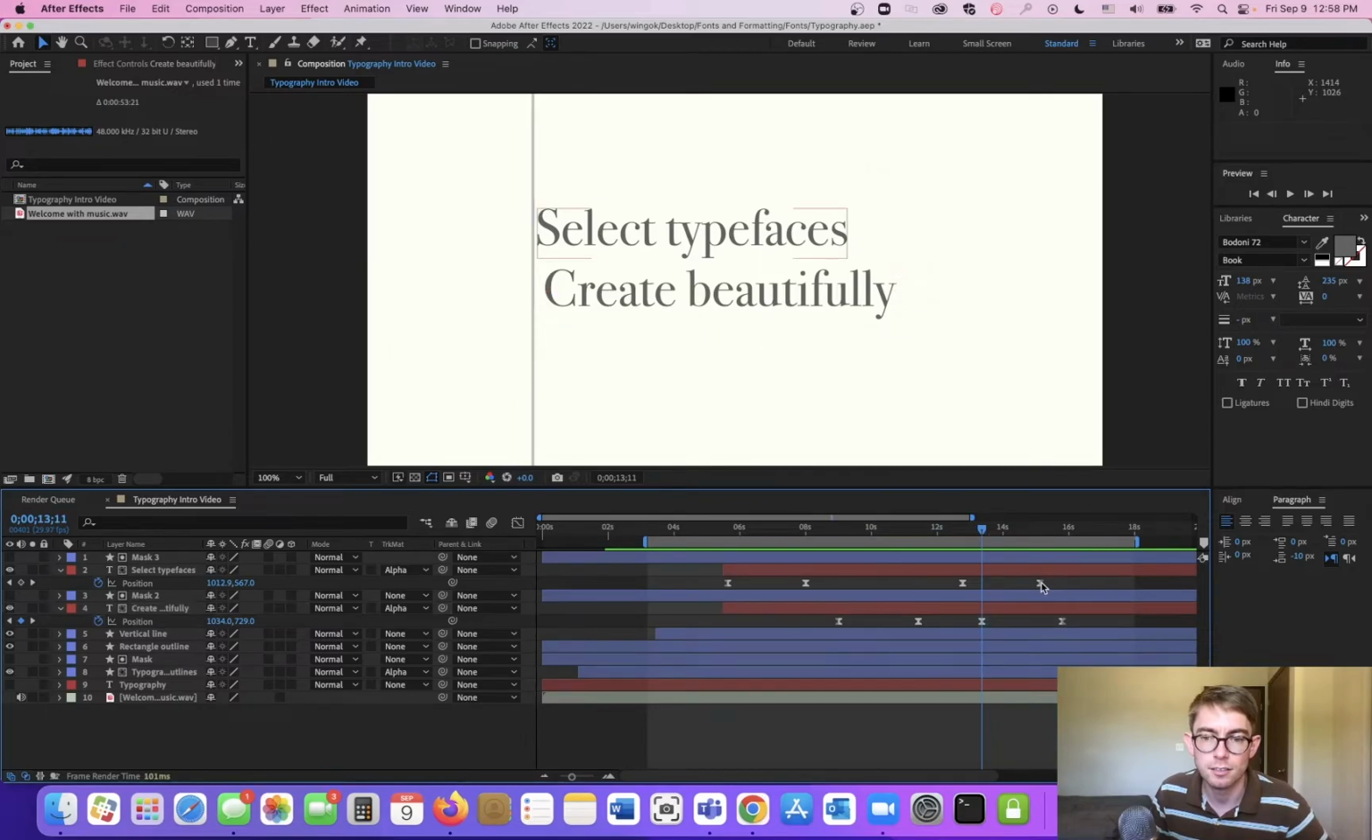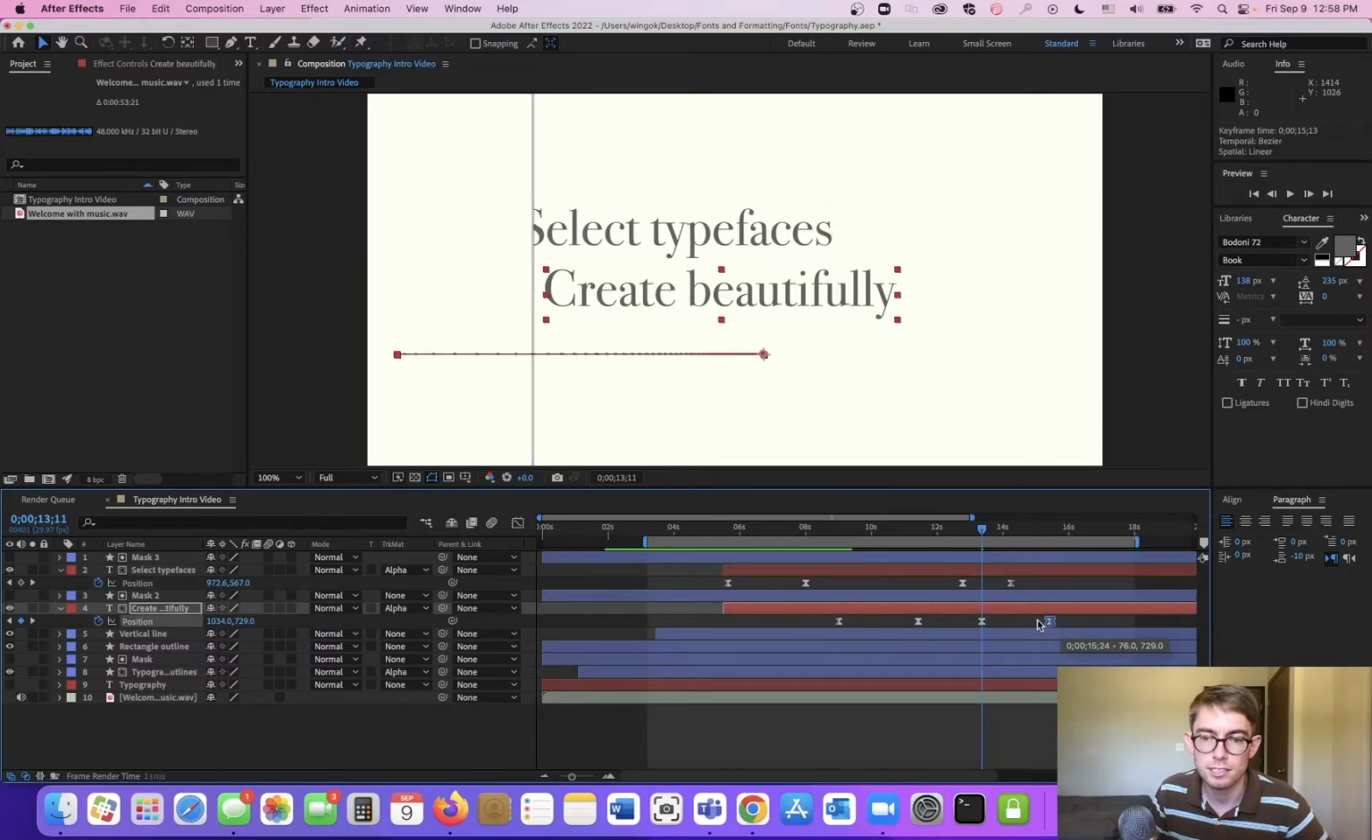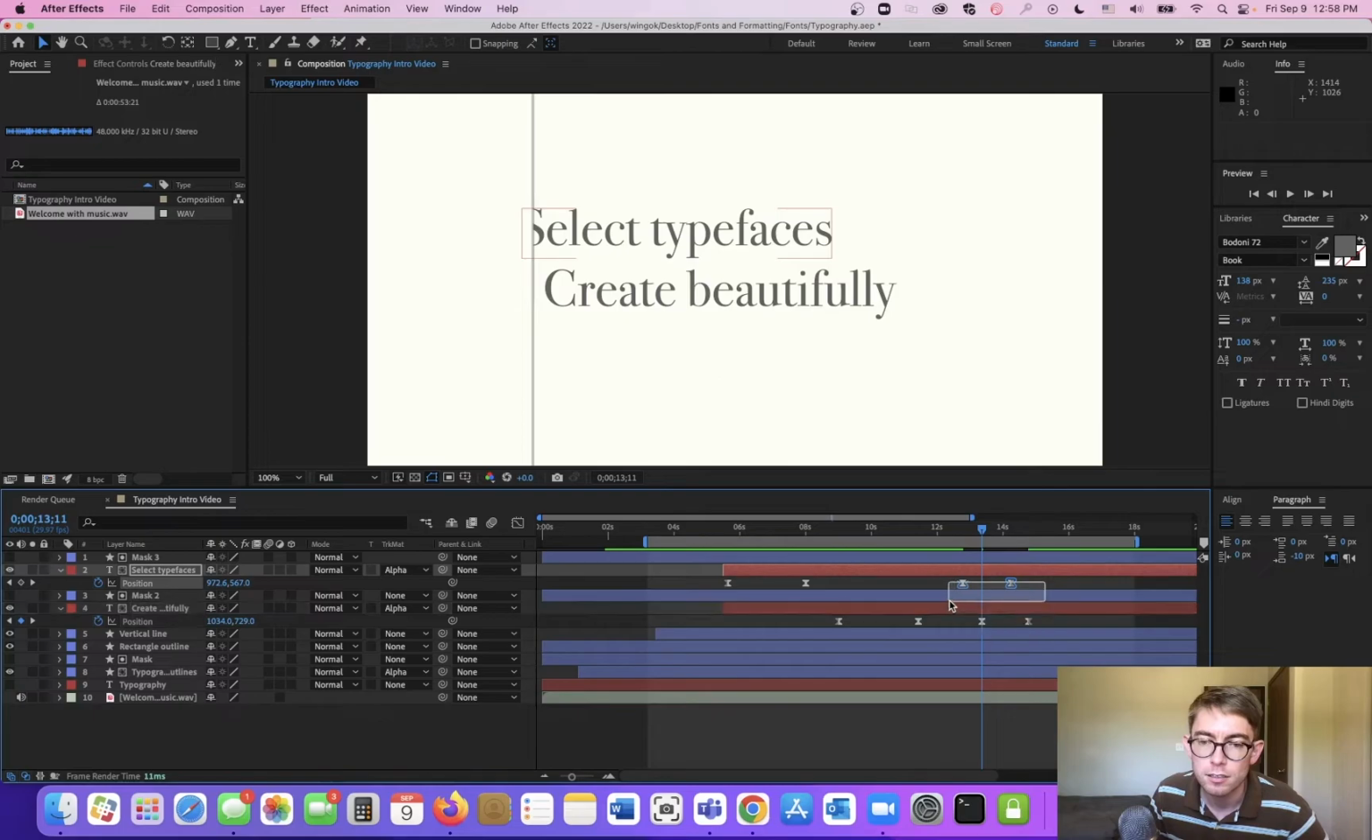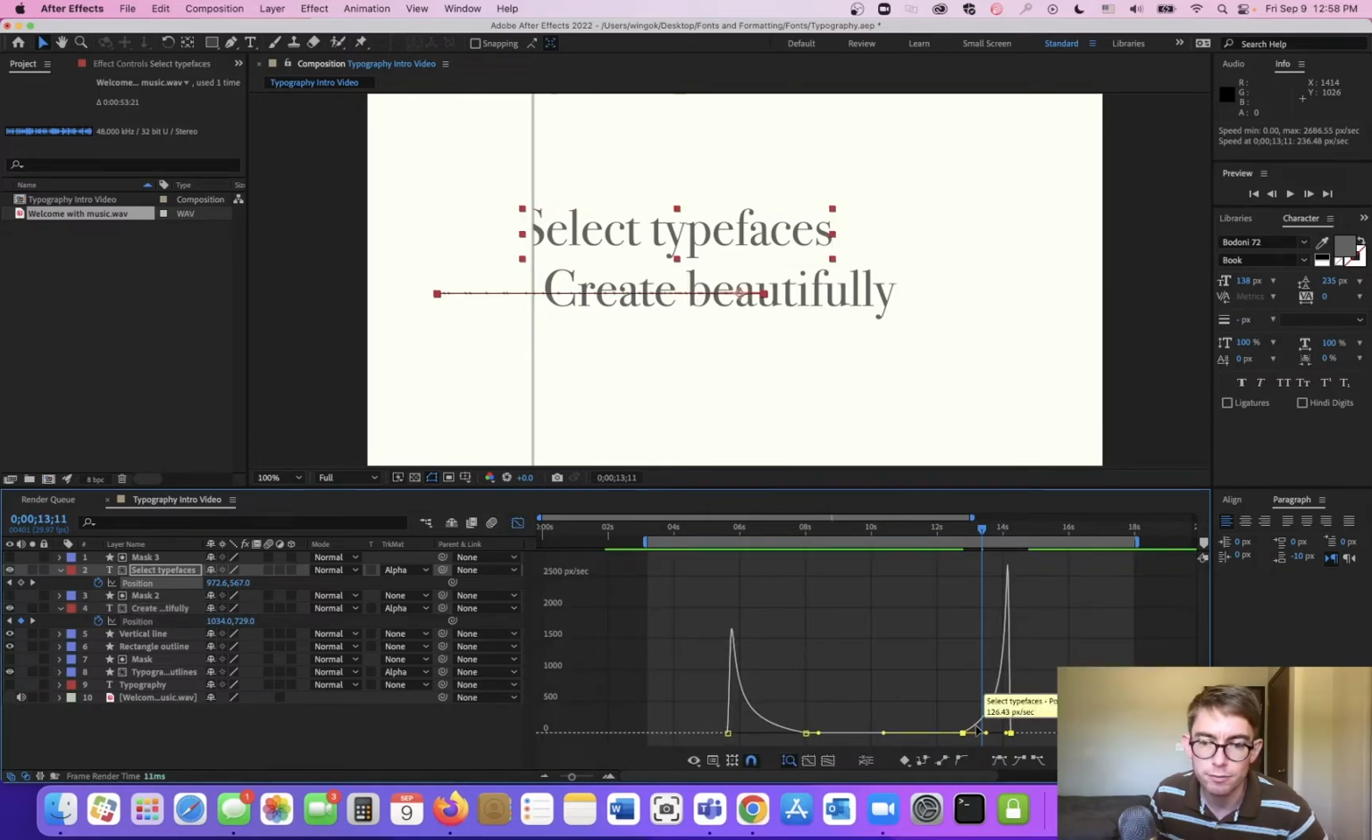Okay. Let's get them out of there quick. Let's get them out of there quicker. U2, speed graph.